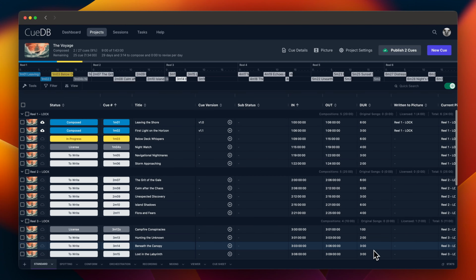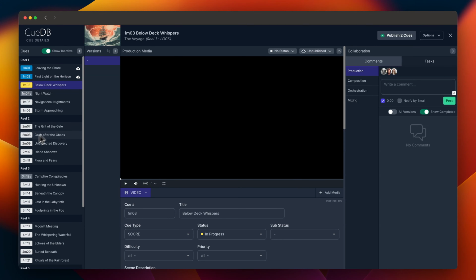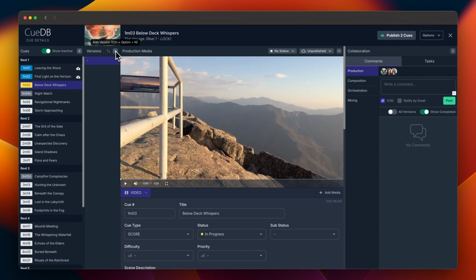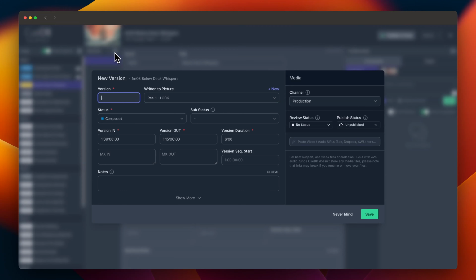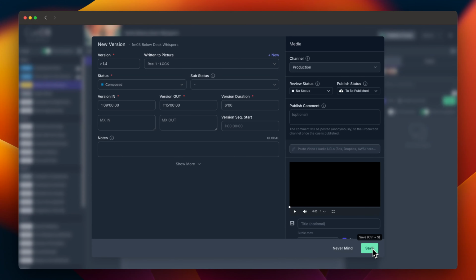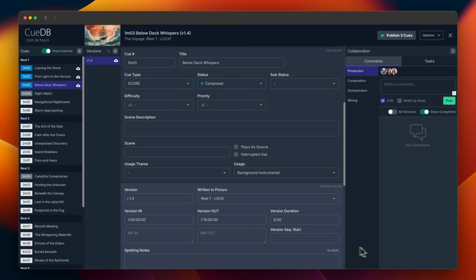For our third cue, let's undertake the same process, but this time we'll use the Add Version button from within the cue details view. As you can see, we don't have a version added yet. All version fields are currently blank. So let's click Add Version and make it v1.4. Let's now add a media file and save. And our version fields are now populated.